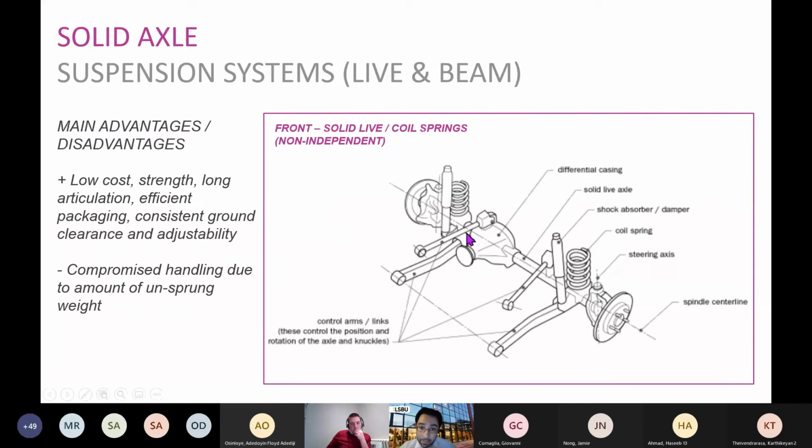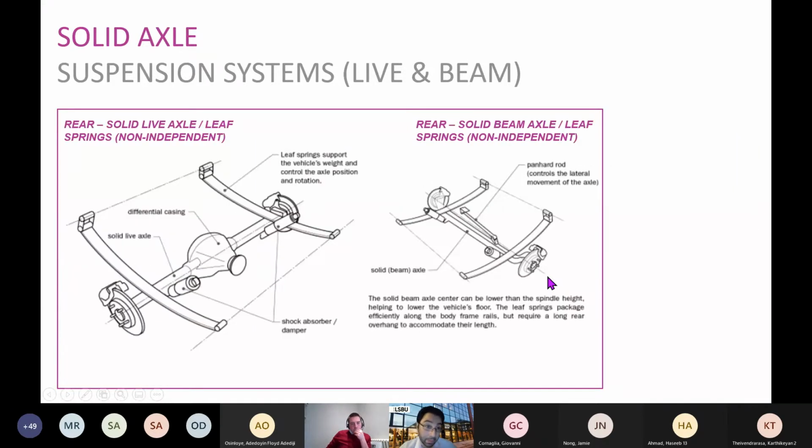This example here is where we've got the solid beam appearing exactly as it is as a solid beam, but there are variations of the solid axle. The ones without the coil spring. So instead of the coil spring, we've got the leaf springs in this example here. So we've got the shocks as we did in the previous version, but the coil spring is replaced by these different types of springs. So this is where we've got leaf springs.